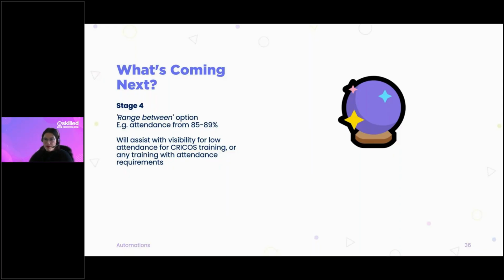And bit of a very specific use case there, but it will really assist with visibility for attendance, specifically for crash course training where they've got quite strict attendance percentage rates that need to be maintained. But that'll be applicable for attendance for any students. So if you're curious for people who are falling into a low band on their attendance rates, that will be coming soon as well. So keep your eyes out for that one.